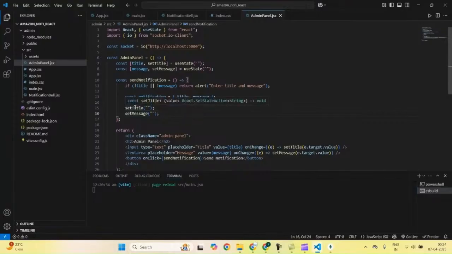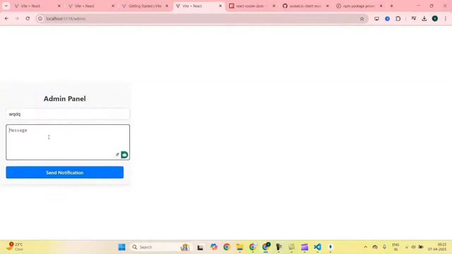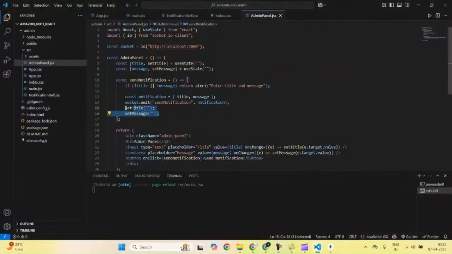And here, means server, and here is set title and set message. When it emits, when I send that, after that it will get cleared. So set title and set message means what? It will clear the input field. So if I go here and show you, guys, you can see I'm typing here, and when I send, it is clearing, right? So for that we are using this.